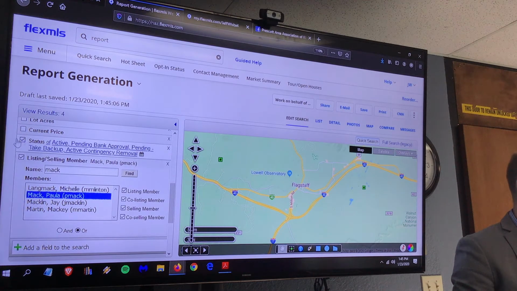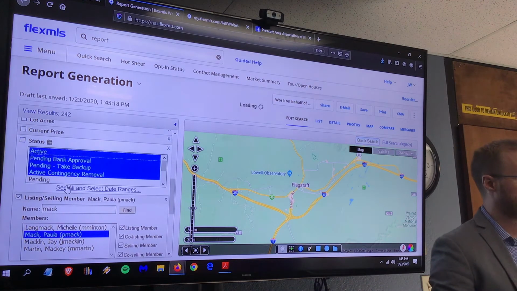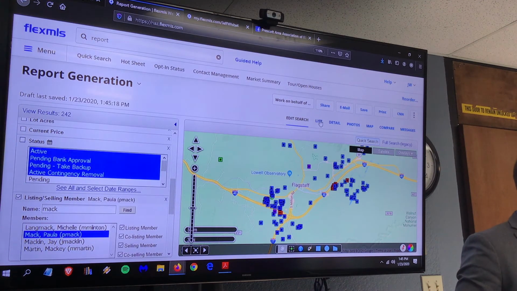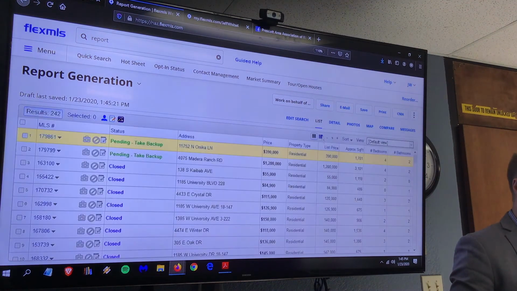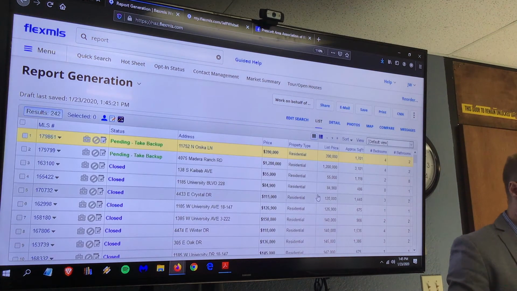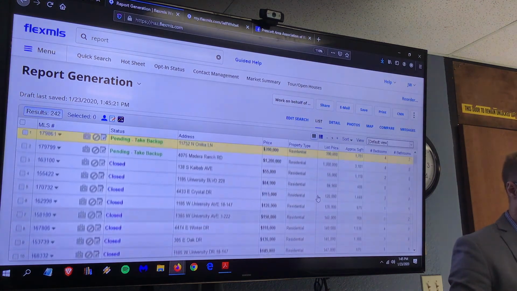Now if I uncheck the status of active, or uncheck this box, it's now going to show everything she's ever touched. So actives, pending, solds, expired. So if I go to the list, here's a search. So she sees the actual listings that she has, everything she's touched.